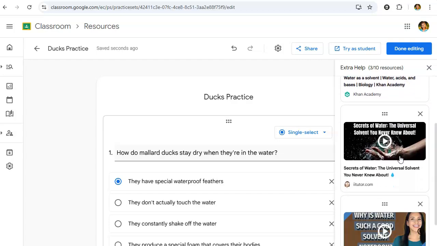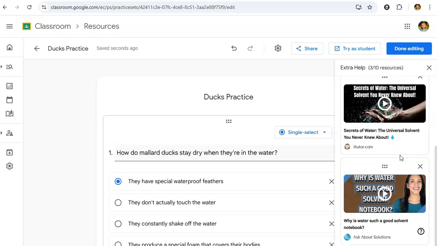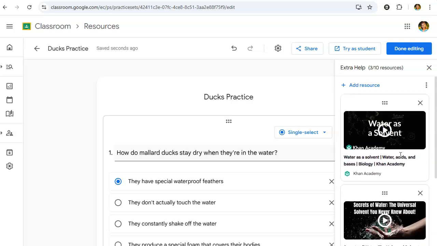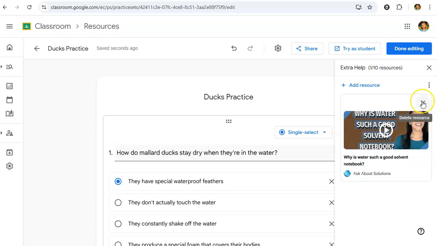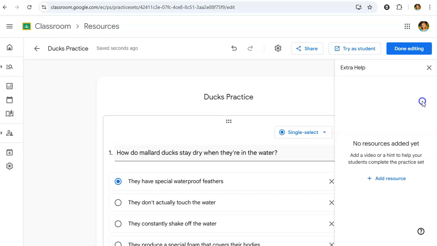Now, again, it's using AI to determine what resources might be available, and none of these are really hitting on what we're trying to do through this practice set. We're going to delete all of those resources. But notice here, again, you can add your own resources in the form of a hint, or if you have a YouTube video that works, you could put that YouTube video in here as well.